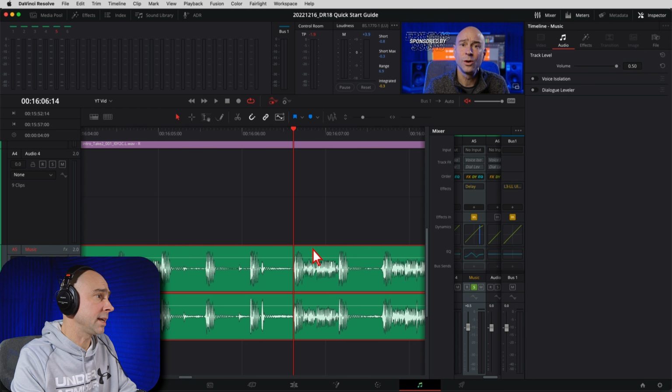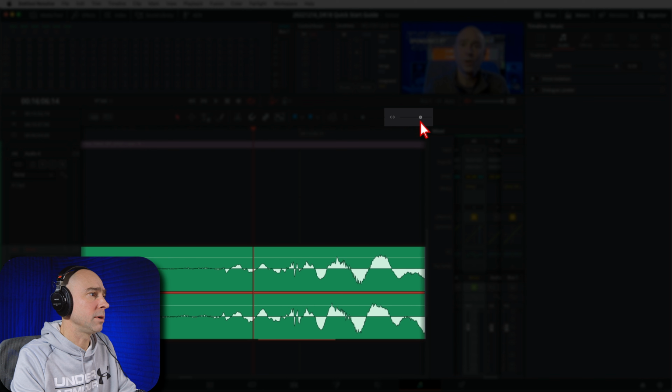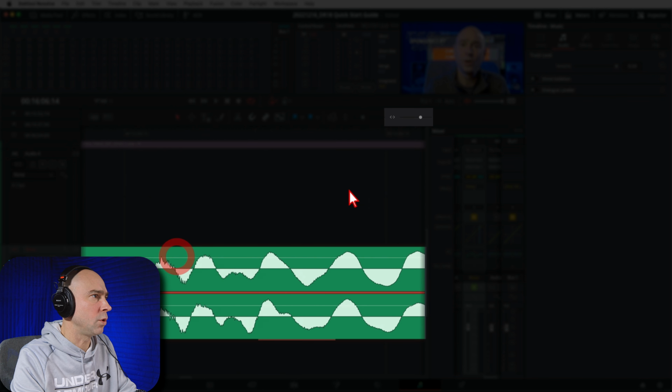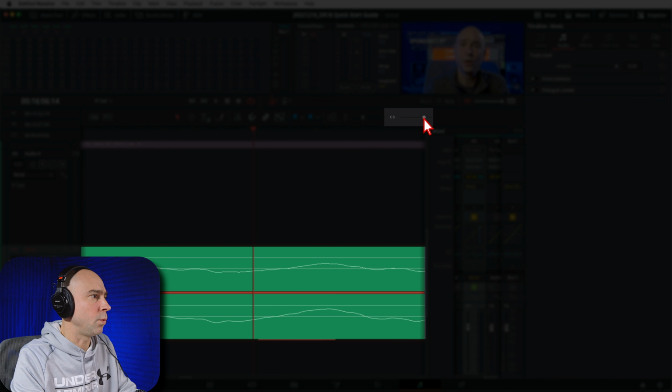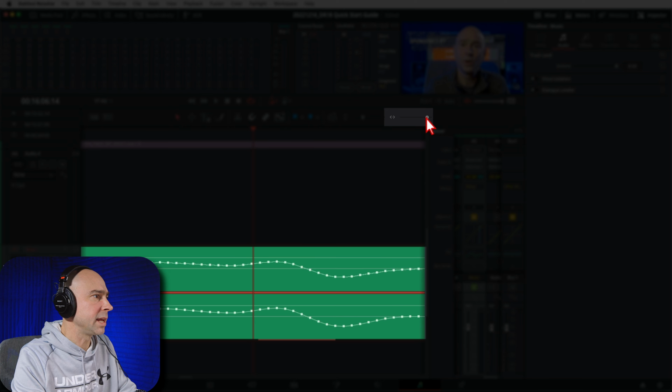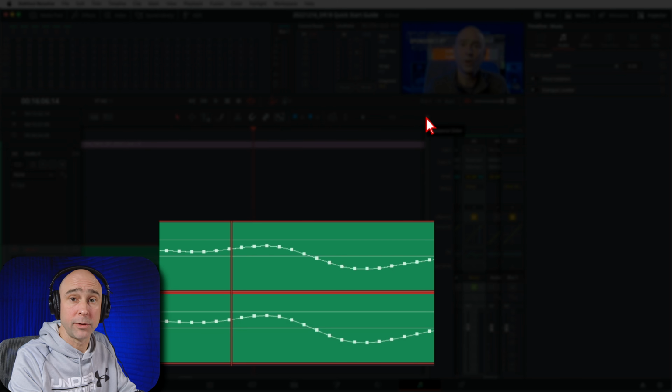Tip number 8 here is zooming into the sample level. So looking at our timeline, if I zoom in and keep zooming in more and more and more, you can see we can really start to see the audio waveforms here. If I just zoom way in, let's say right about there, we'll get these points. And now that is the sample level of our audio.